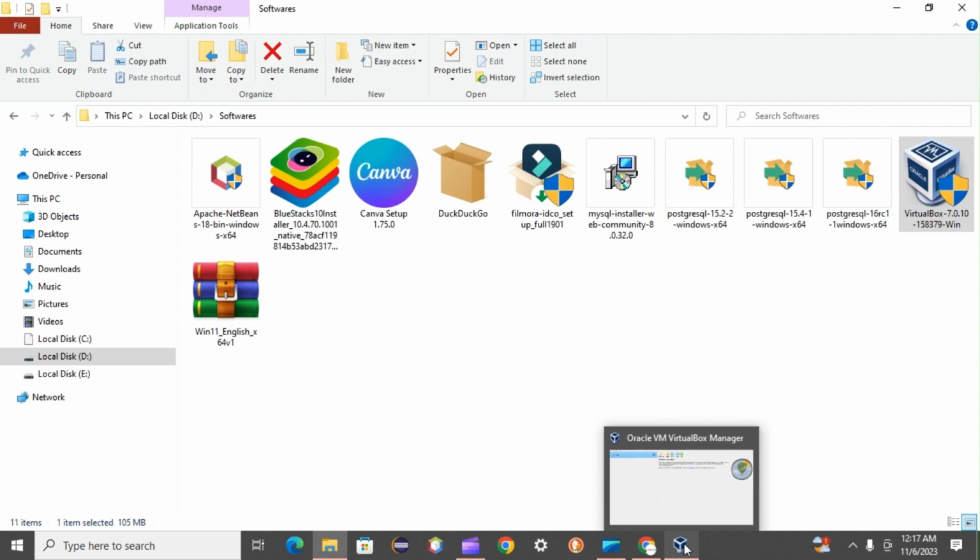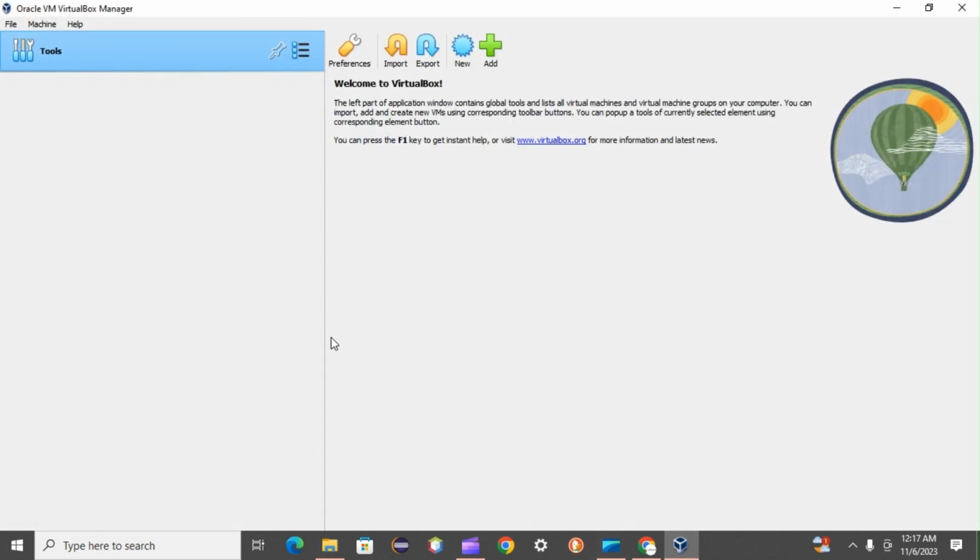So you can see it in the taskbar. So now your VirtualBox installation has been completed. Okay.